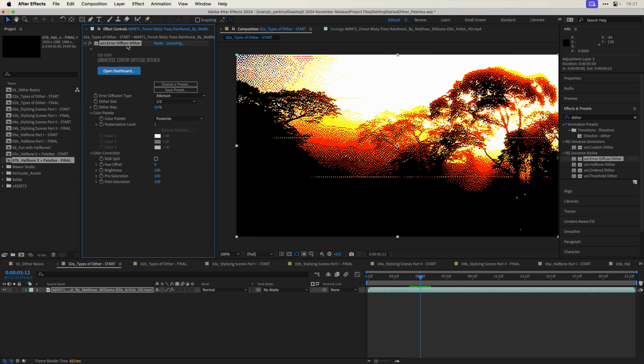But I do kind of miss the uniformity of the ordered dither, like the crosses and the pluses and stuff like that. I kind of like the way that looks. So it's just kind of a choose your own adventure type thing. I'm going to delete this.